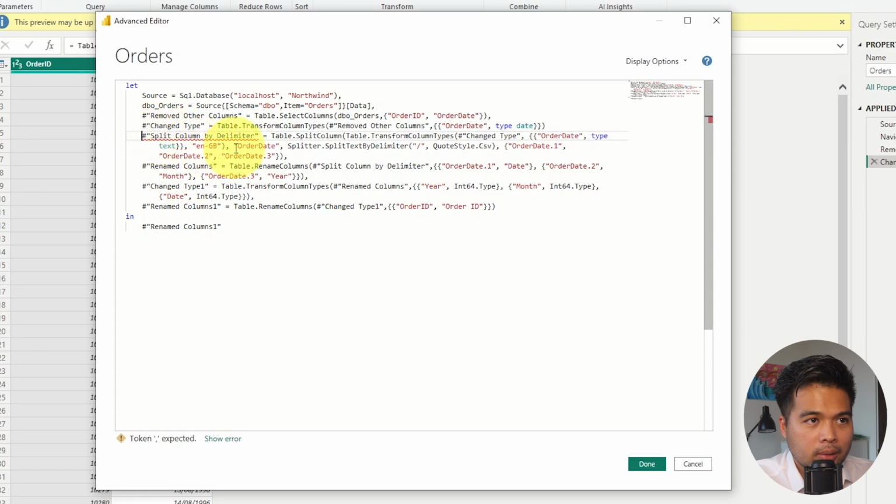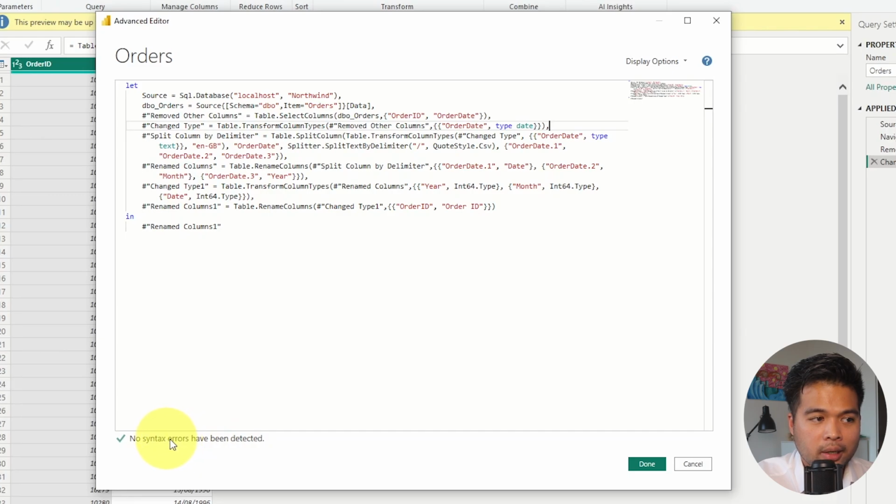I'm just going to align it so that we can see it. And just remember that there's a red squiggly line here, and that's because each step is delimited by a comma. Remember that. So I'll just make sure that it's delimited. It's saying that there are no syntax errors detected. You just want to make sure that the steps are referencing the step before it. So for example, here, since we have change type, it's just referencing that step before it, so there shouldn't be any errors in this.